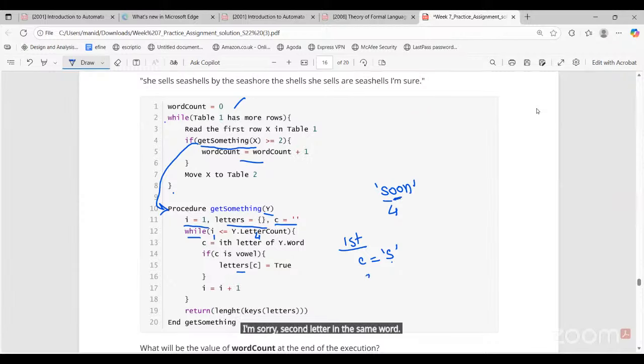So now your C is O. Is it a vowel? Yes. So letters is now O set to true. Correct. The next letter is also O. Will there be a new true key value pair? No. Same one. Right. And the last one is N, which is also not a vowel. So only this for this particular word.